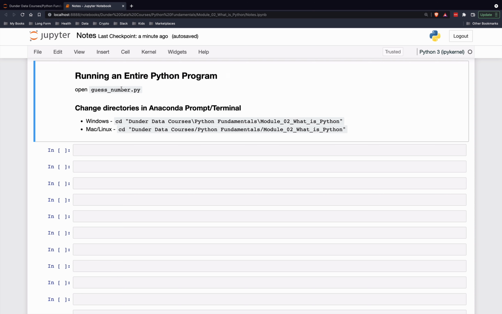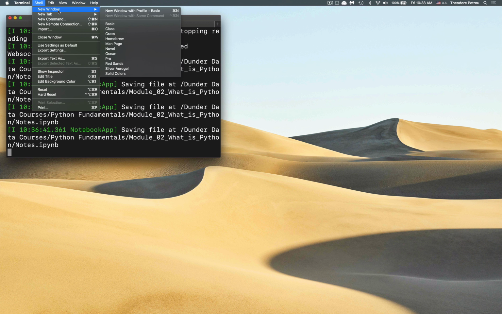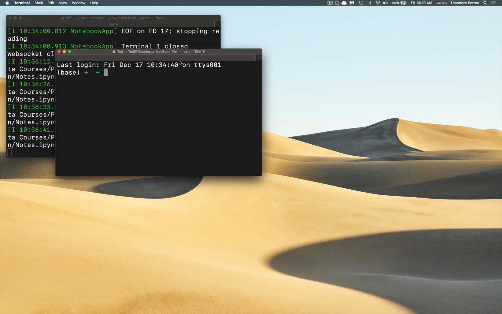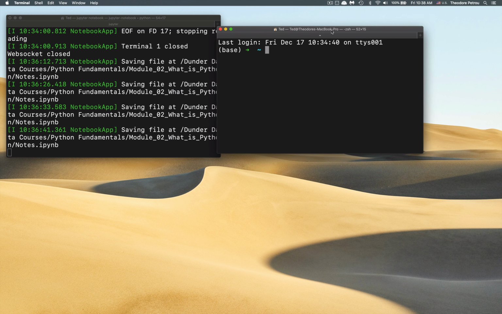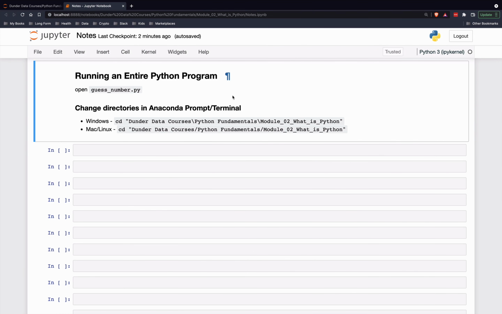In order to run this, we're going to have to open up our Anaconda prompt if you're on Windows, or your terminal if you're on a Mac or Linux. And you're going to have to change directories using one of these commands. Let's go ahead and open up a new terminal or a new Anaconda prompt. So go ahead and do that. I'm going to do that over here. You'll have to locate the file first, which is in our modules.